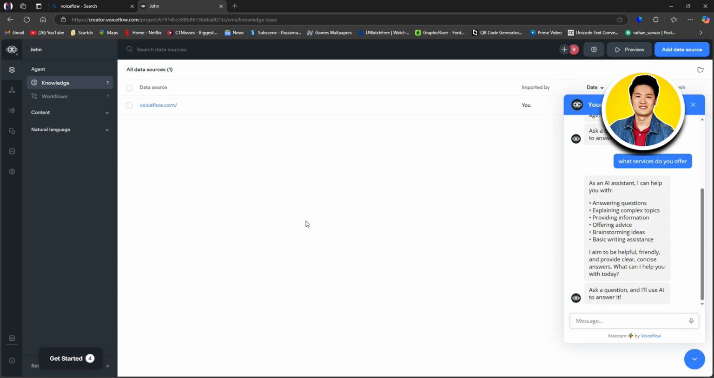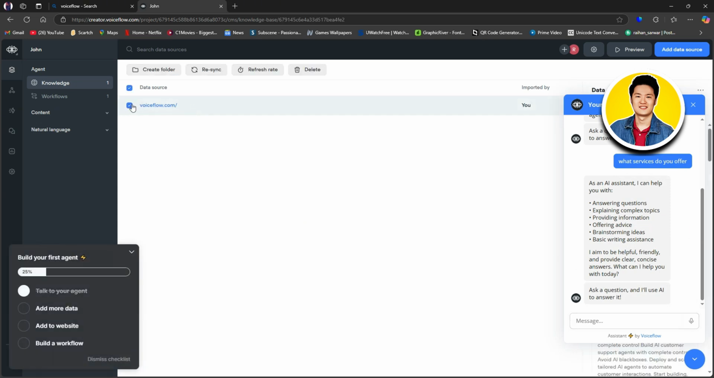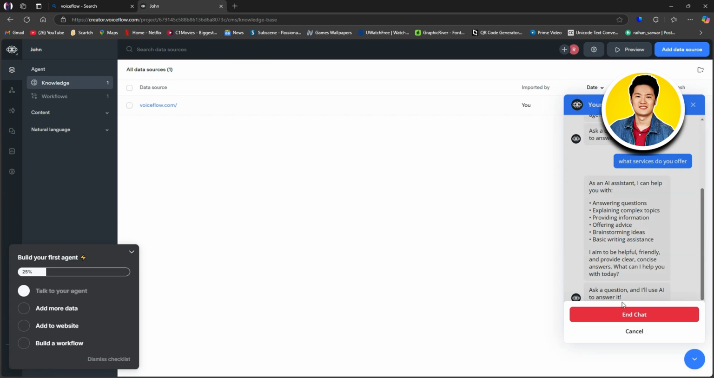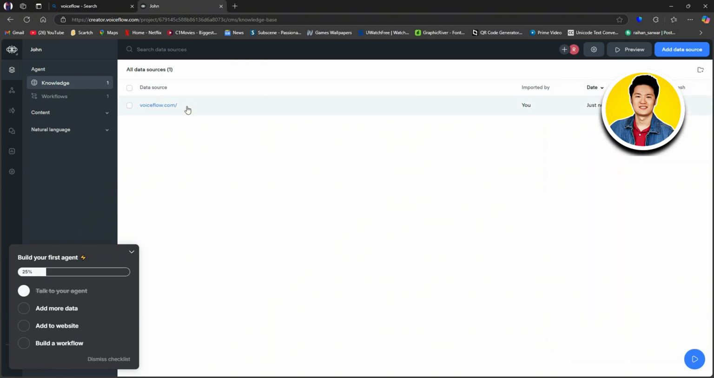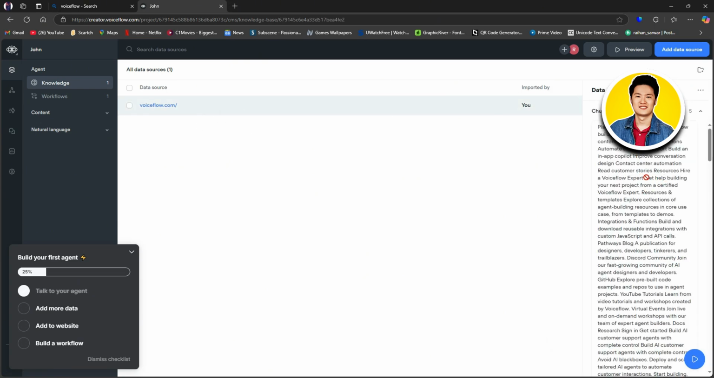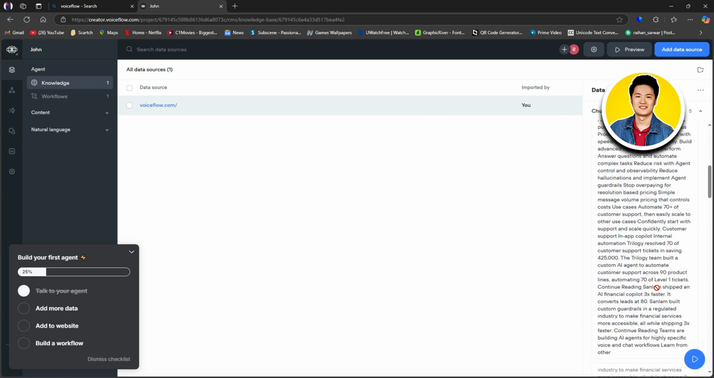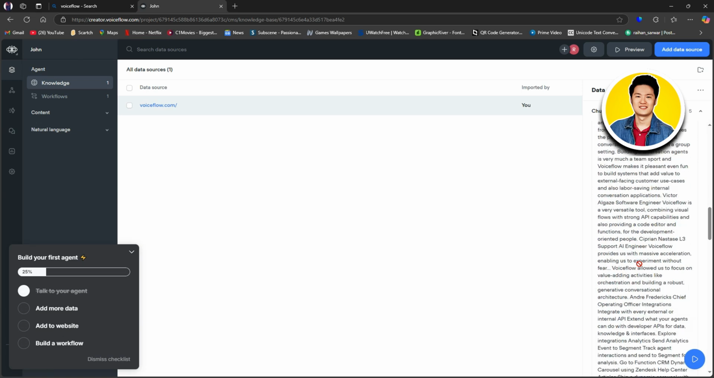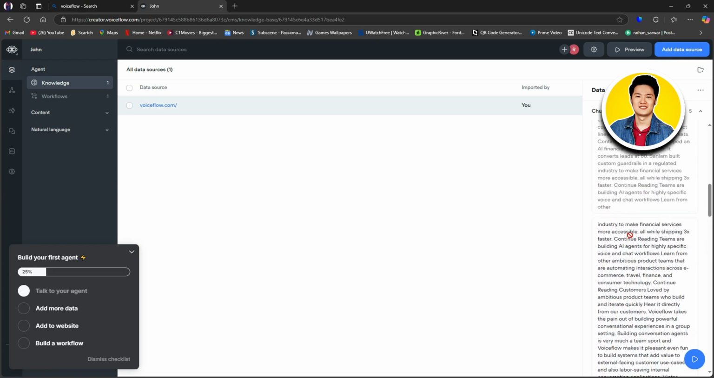And if you look over on the main page, you will get to see all your data sources. You can select all your data sources from here. For now, let's go ahead and close this AI agent. Then click on your data source. And as you can see here on the right, you will get to see all of the information from your data source. So just scroll through to check it out.